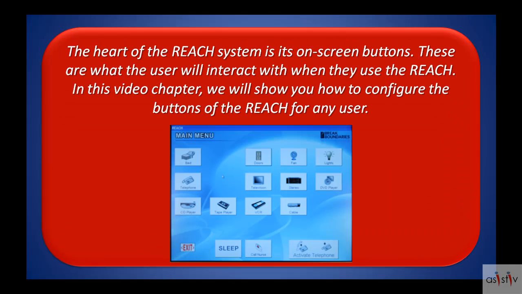The heart of the Reach system is its on-screen buttons. These are what the user will interact with when they use the Reach. In this video chapter, we will show you how to configure the buttons of the Reach for any user.